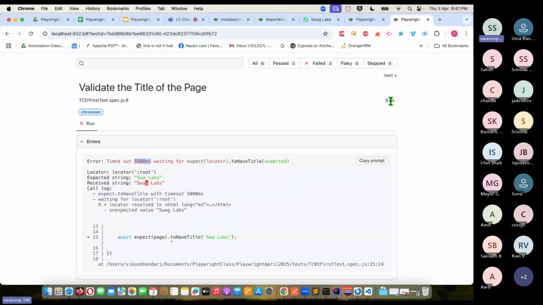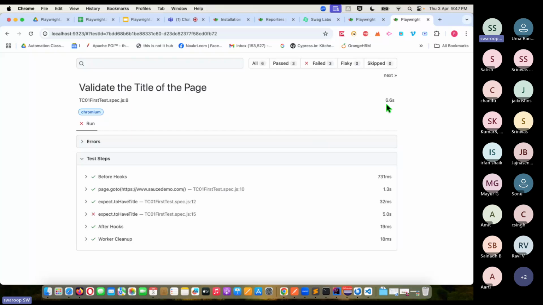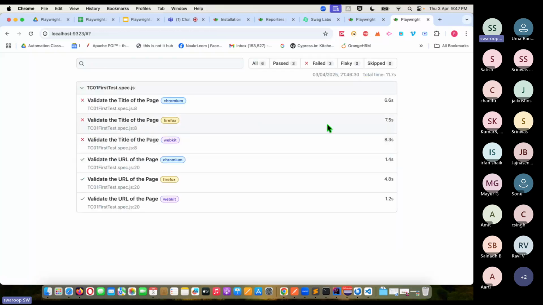That's the reason you guys can see that the timing for this is approximately 6.6 seconds, guys. Okay, 6.6, 7.5, 8.3, because by default playwright will wait for 5 seconds. Even if it is still not matching, it will throw the failure scenario, failure logic.